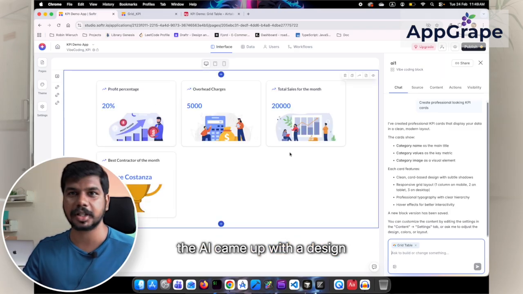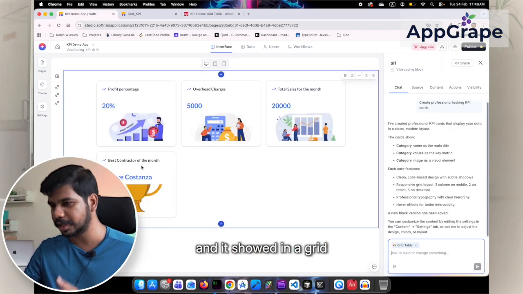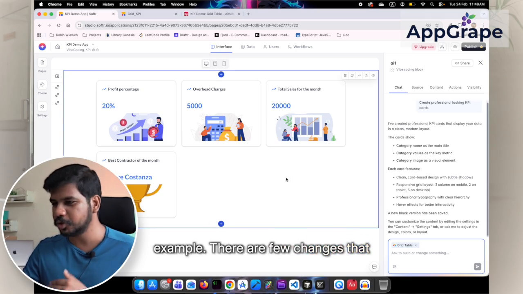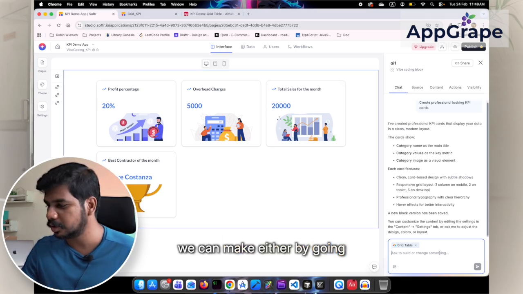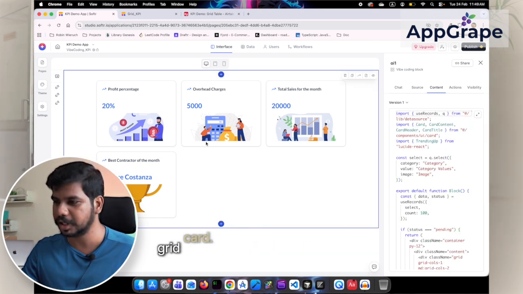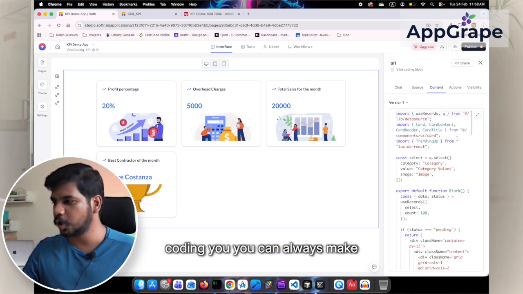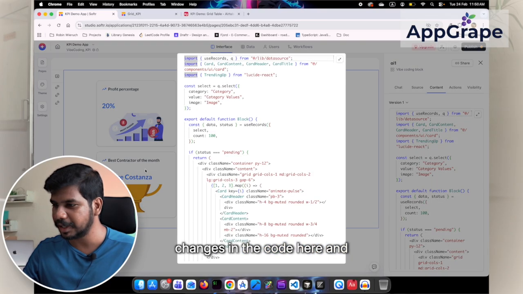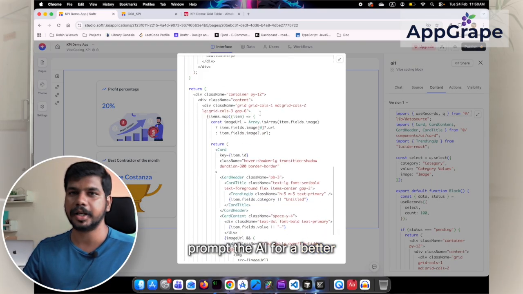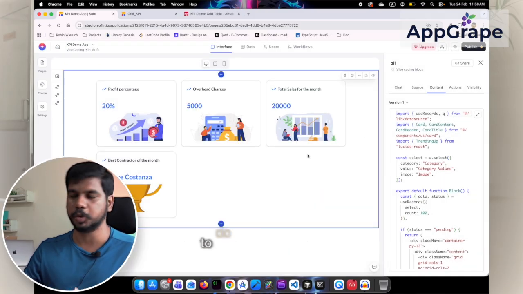The AI came up with the design and it showed in a grid system, which is similar to what we have designed in the previous example. There are few changes that we can make either by going to the content tab. The AI used a code to generate this grid cards. If you're comfortable with coding, you can always make changes in the code here and see the changes in the live preview. Or you can always again prompt the AI for a better design. So that's what I'm going to do now.